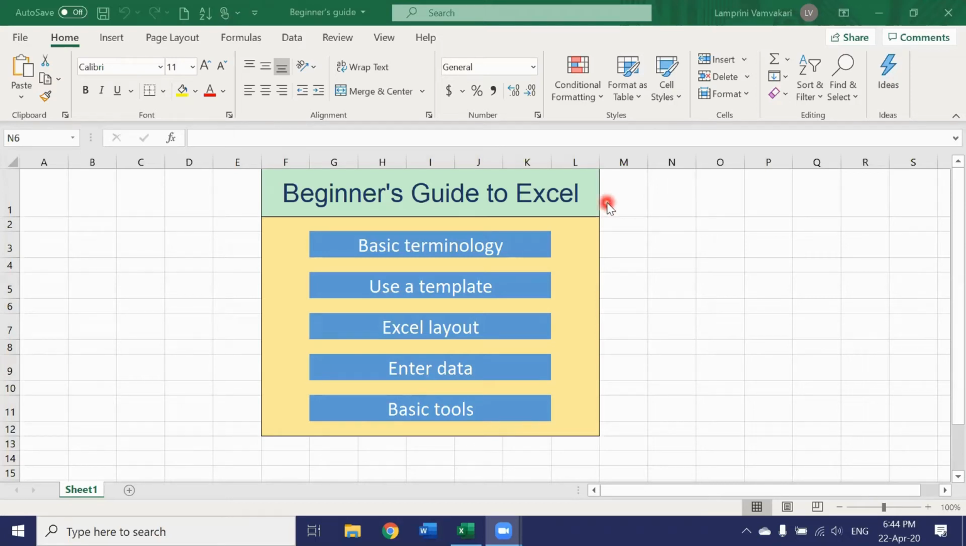Welcome to the Beginner's Guide to Microsoft Excel by WA Courses. In this tutorial, we'll be going over some basic terminology that's used in Excel, how to use a template, the Excel layout, how to enter data, and some basic tools.